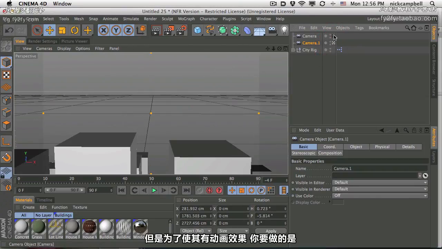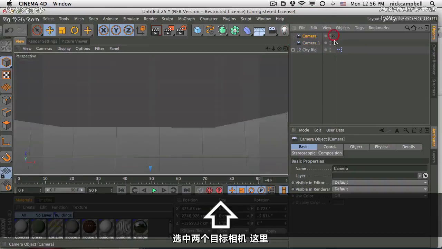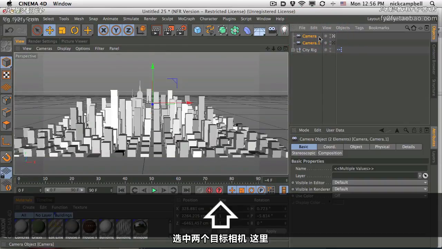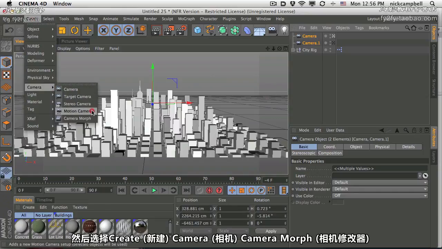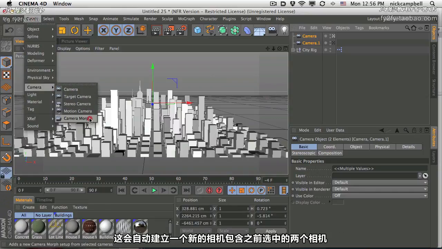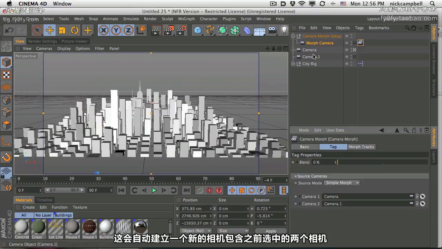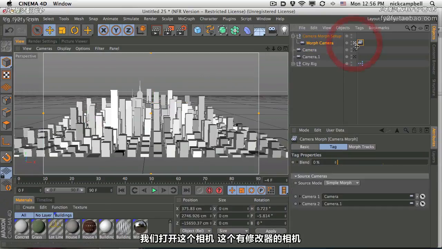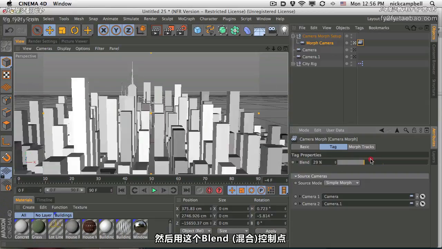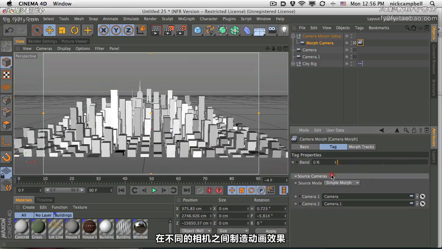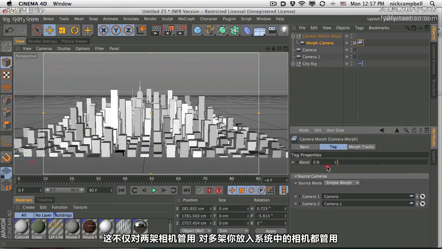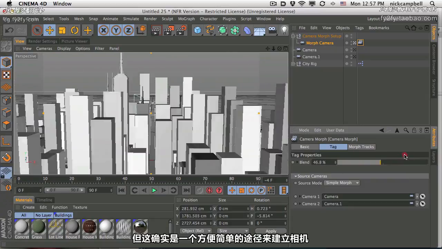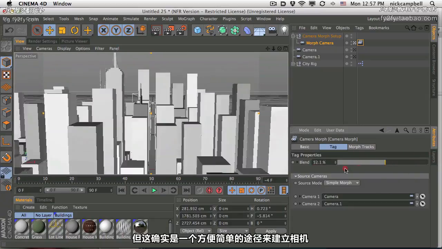But to animate this, what you do is you grab both cameras, just grab both of them in the object view here, and go to Create Camera Morph, and it will automatically set up a new camera that has these two cameras on it. So if we turn on this camera morph camera, we can use this blend slider to then animate between each camera. And this will work with more than two cameras. It'll work with as many cameras as you throw into the system, but it's just a nice simple way to set up a really quick camera setup.